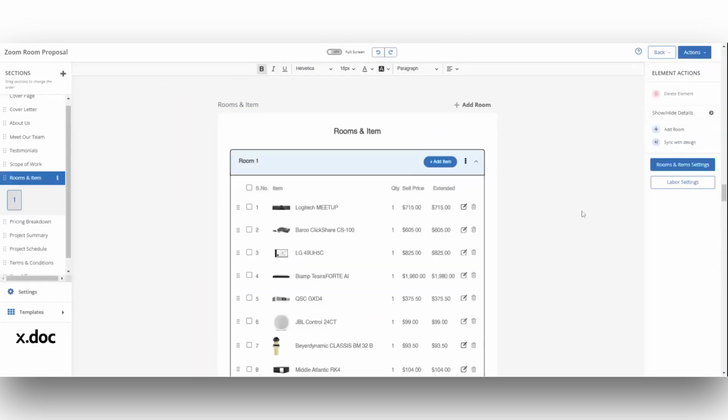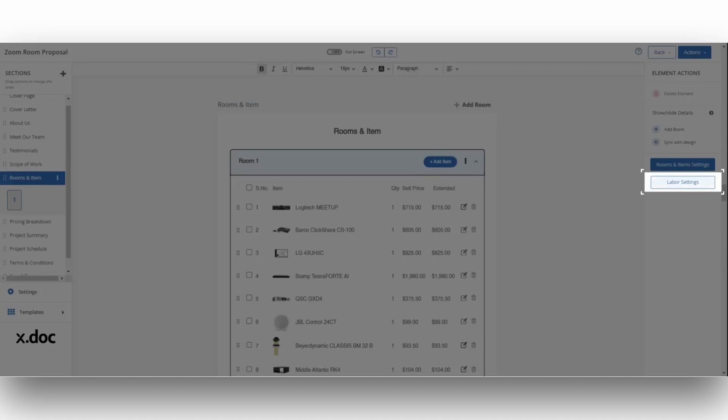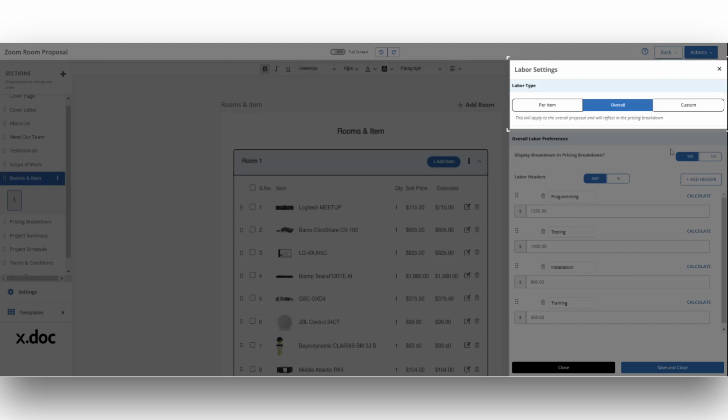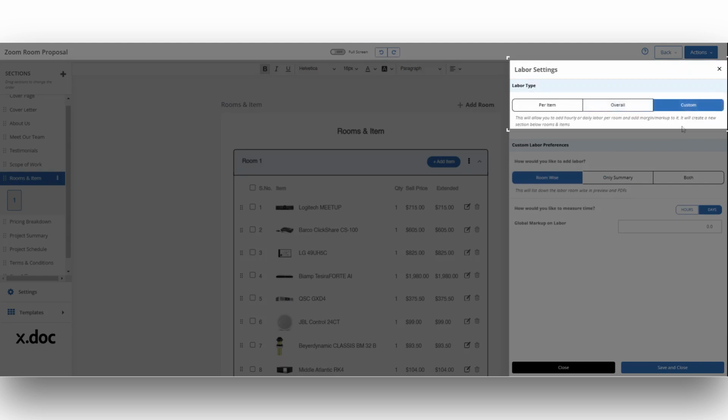Let's dive into the third labor category, custom labor. Start by heading over to the Labor Settings. Select Custom as your preferred labor type. This selection enables you to allocate labor on an hourly or daily basis to each room while incorporating a margin or markup on the labor cost.